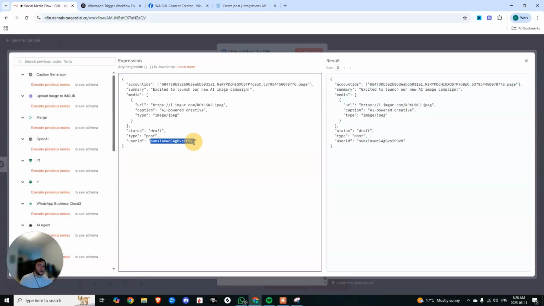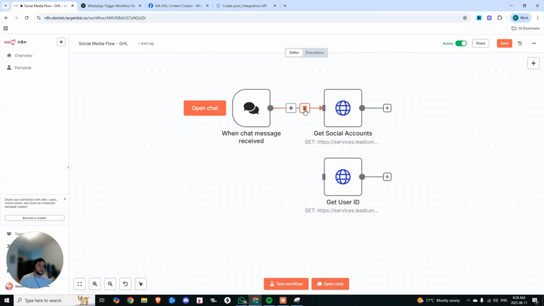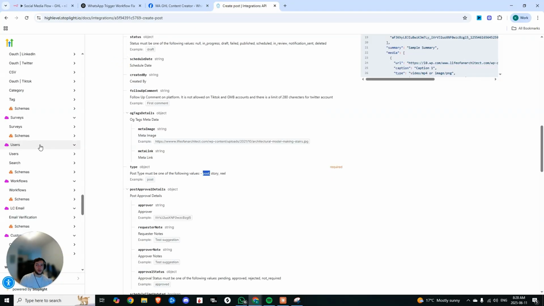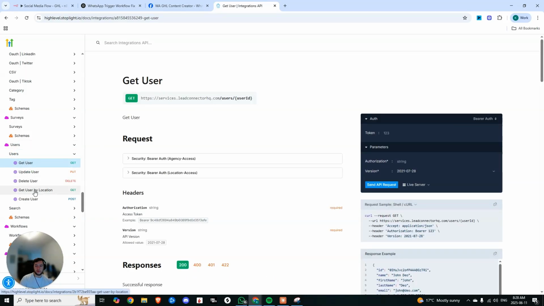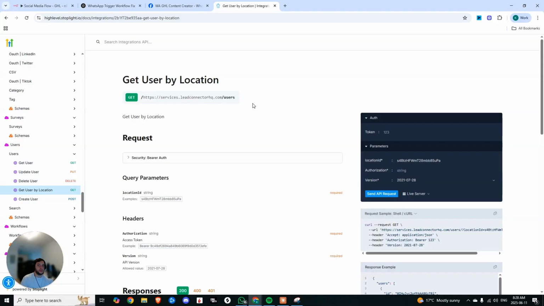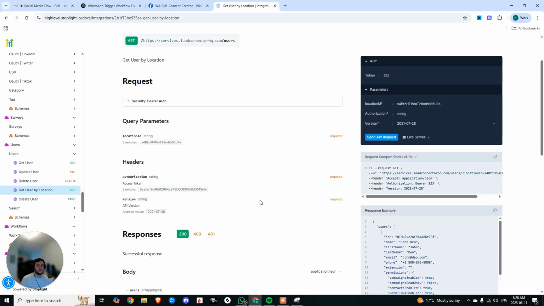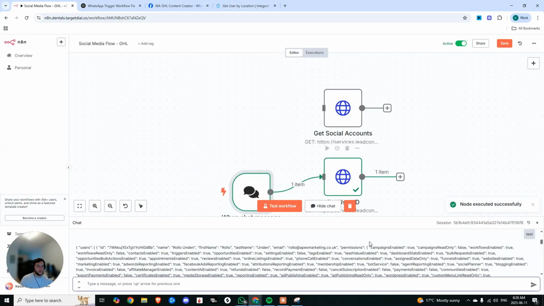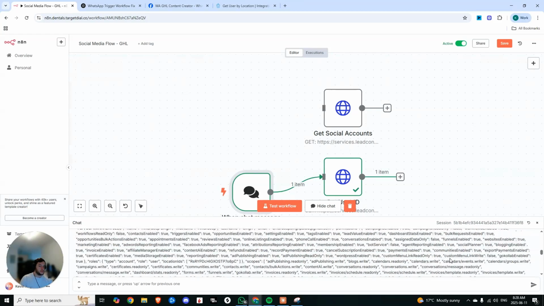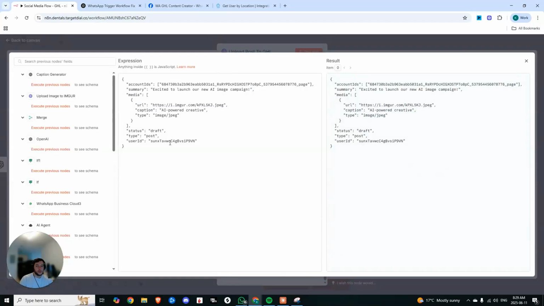And then lastly, you're going to have to get the specific user ID. And so I have this second part right down here that we can connect to, which will get all of the user IDs. For that, I'm using the users, get user endpoints, or I believe it's get user by location. So get user by location, we need the location ID, same thing, authorization and API. So I'm just going to open up the chat and test this, and we'll get all of the user IDs. So just grab the user ID pertaining to your name. These are all the people who are currently on this account, and then we're just going to add it here.